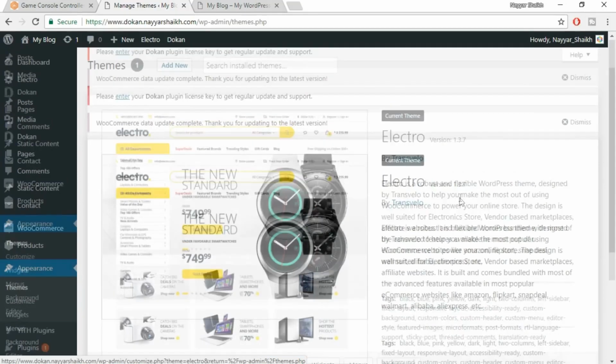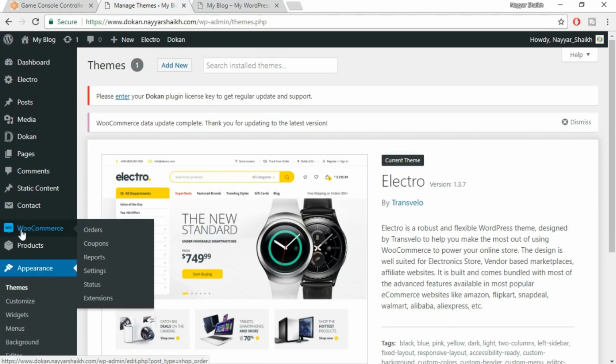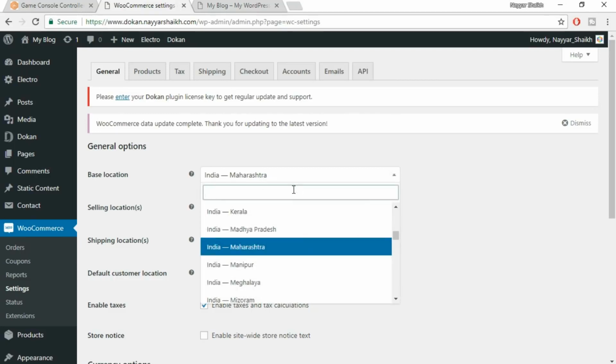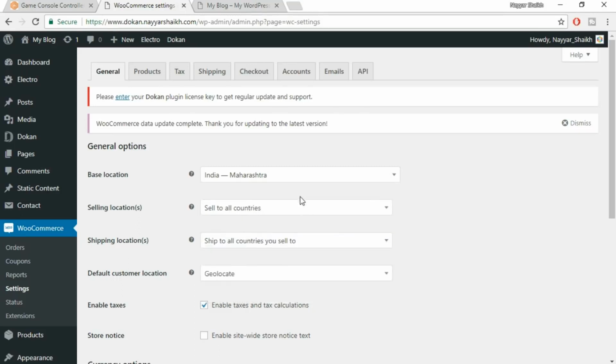Now let's start doing the WooCommerce setting. WooCommerce is the main plugin which will make your website an e-commerce website. Okay, so for that, come back over here, you will see WooCommerce, hover WooCommerce and select settings. Okay, so this is the first option, the general option. Here it will ask you for base location, where your store or your business is based. Then you select this option, and you have to type in your state name. For example, I stay in Mumbai, which is in Maharashtra state, so I will type in Maharashtra and I'll get this option. Okay, India, Maharashtra, select that one.